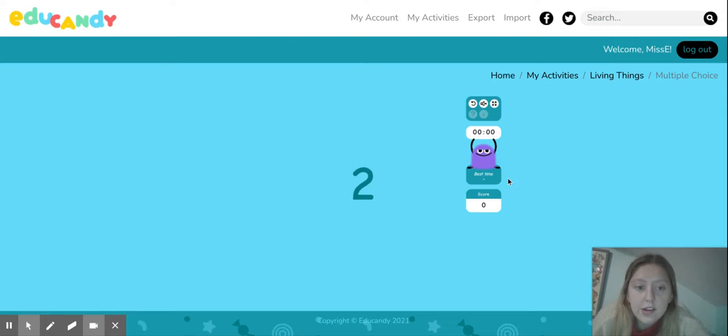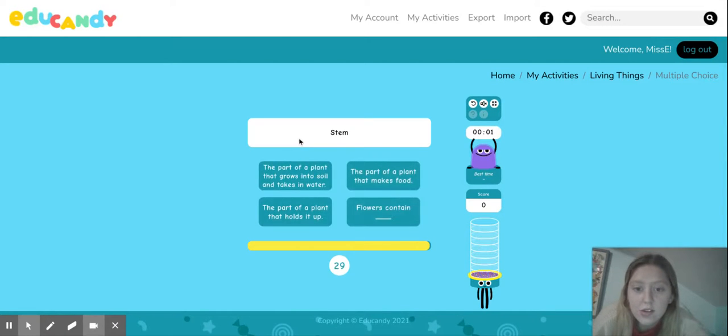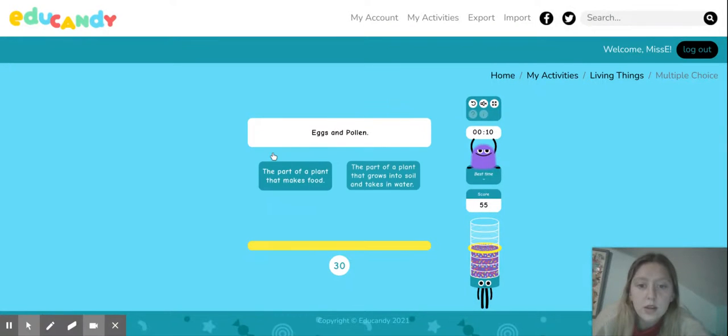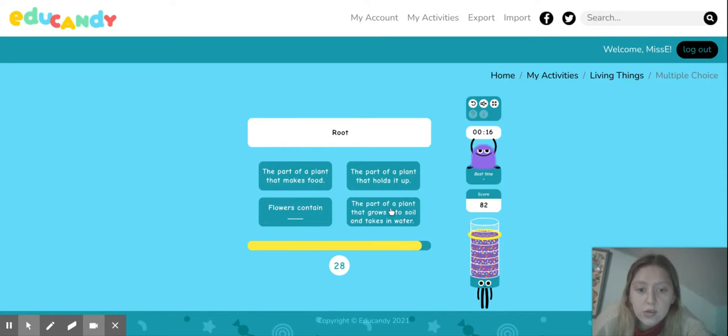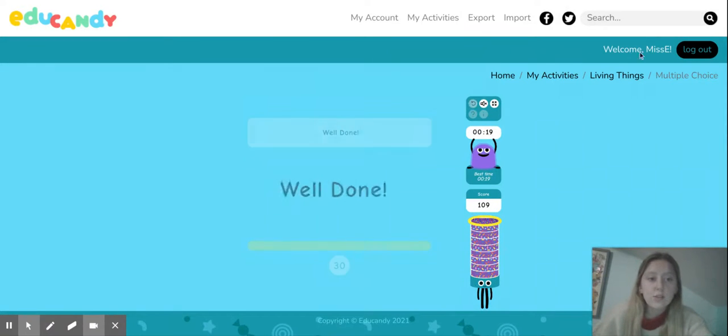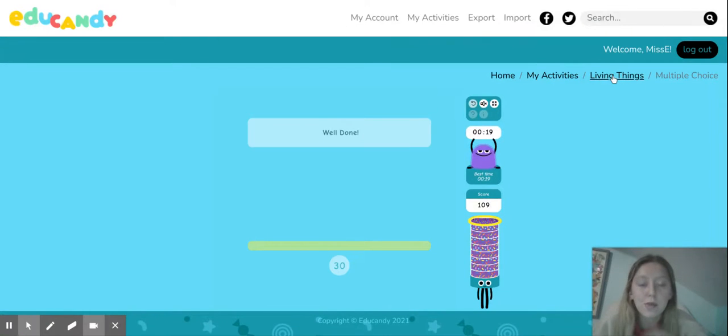Let's see here. And it has some really cute graphics as well. So the stem is the part of the plant that holds it up. The leaf is the part that makes food. The eggs and pollen, that's what the flowers contain. And the root is the part that grows into the soil. So that's what I would do. Obviously, it'd be probably a little bit longer, so maybe each student would be able to get their own definition.